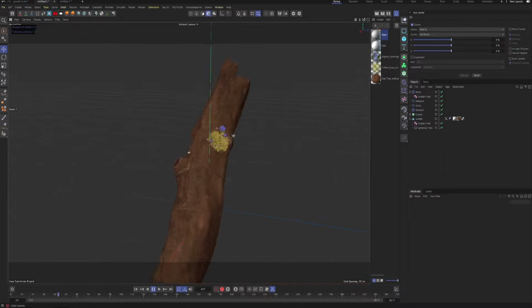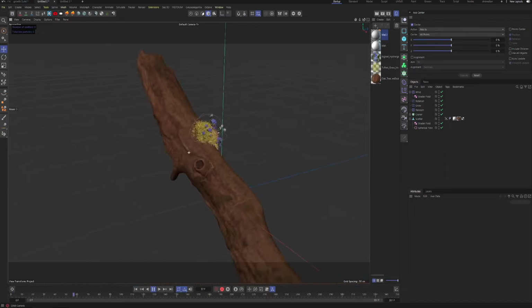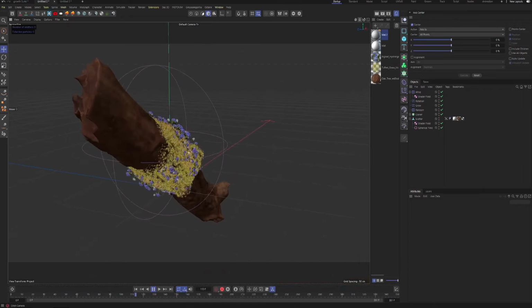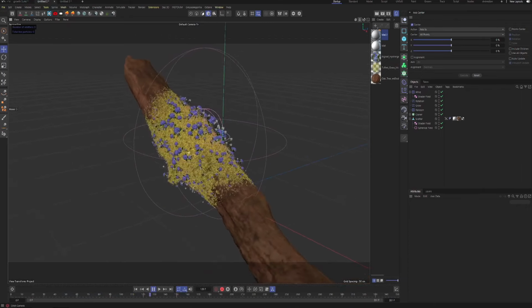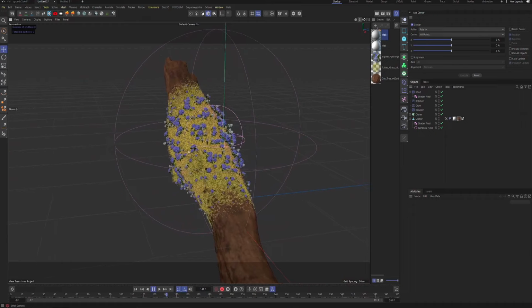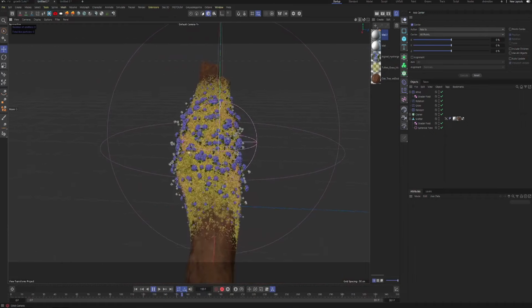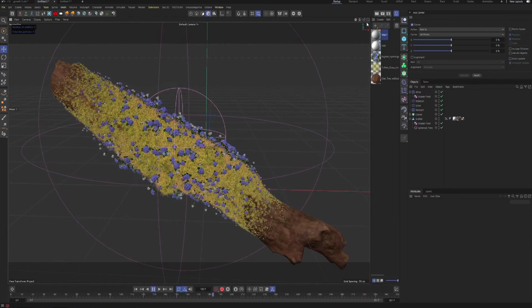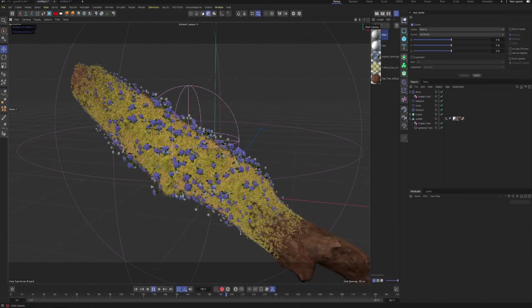Obviously when it's simulating, it's going to be a little bit slower, as well as depending on the polygon density of the object you're trying to clone, and your computer specs. But I'm running a 3090 and a Ryzen 9, and I have about 20,000 clones here, and it's performing pretty well. But yeah, without further ado, let's get right into it.